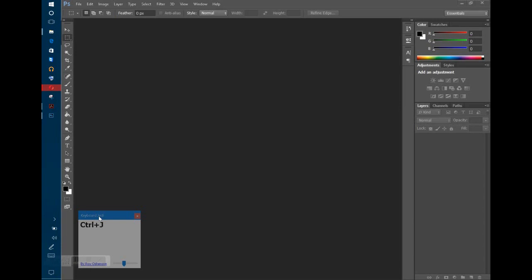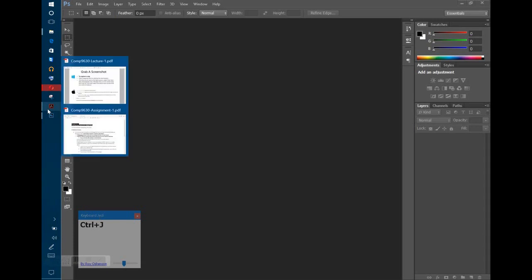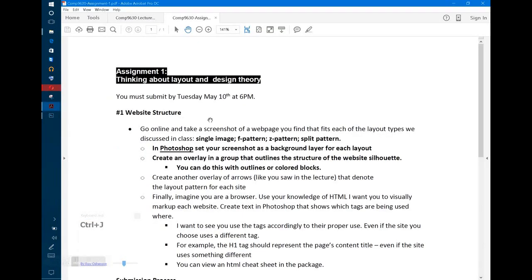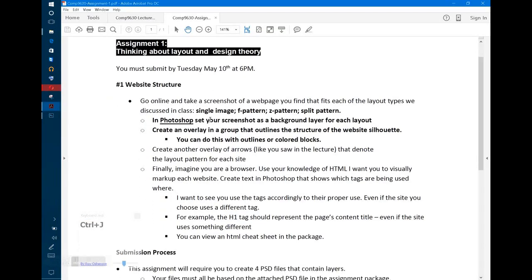If you're on a Macintosh computer, when I hit Control, you should be hitting Command. Most other shortcuts in Photoshop will map out for you. So let's get started and look at the assignment. Here it is. What I want you to do is go online and take a screenshot of a web page you find that fits each of the layout types we discussed in class: single image, F pattern, Z pattern, split pattern.